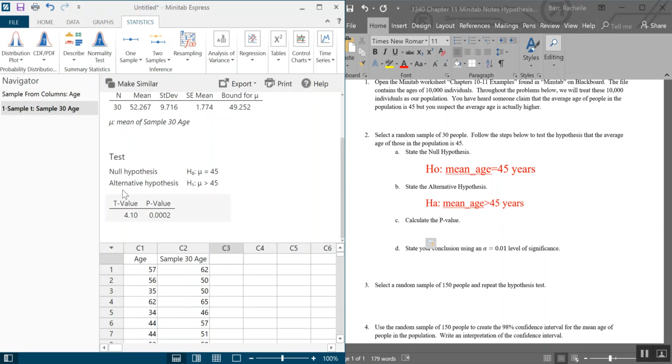Then it gives you our t-value. This is your test statistic. That's 4.1. Wow, that's huge. That's more than 4 standard deviations away from what you suspected the mean was. So that's very unusual. So your sample was unusual compared to what you suspected was happening with your null hypothesis.